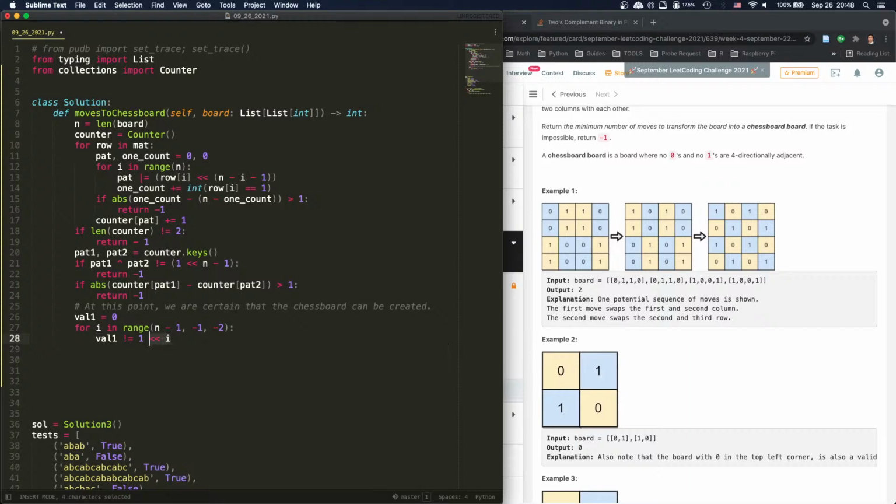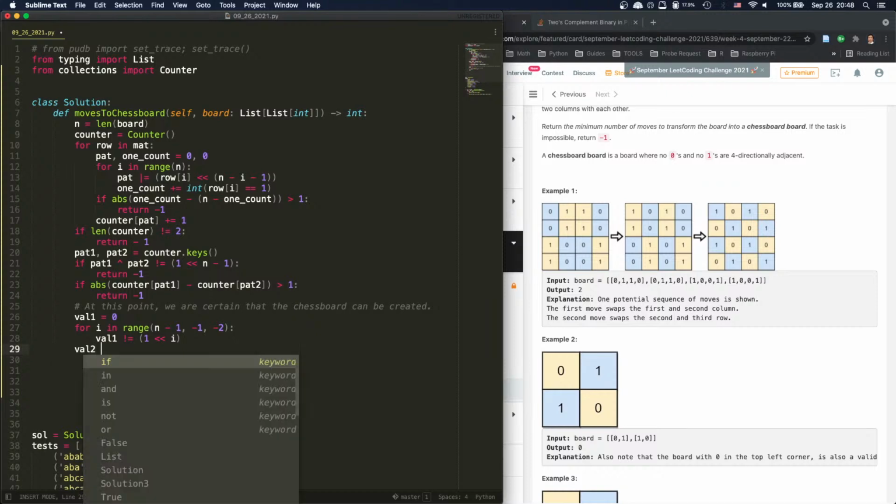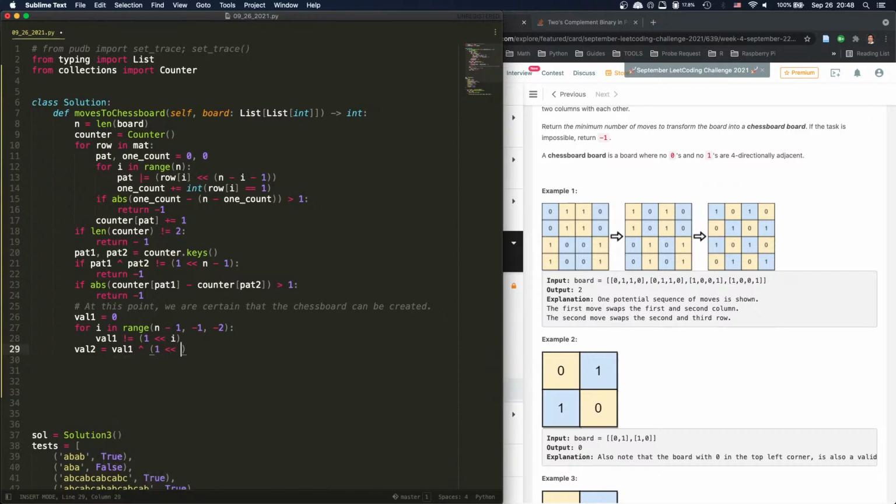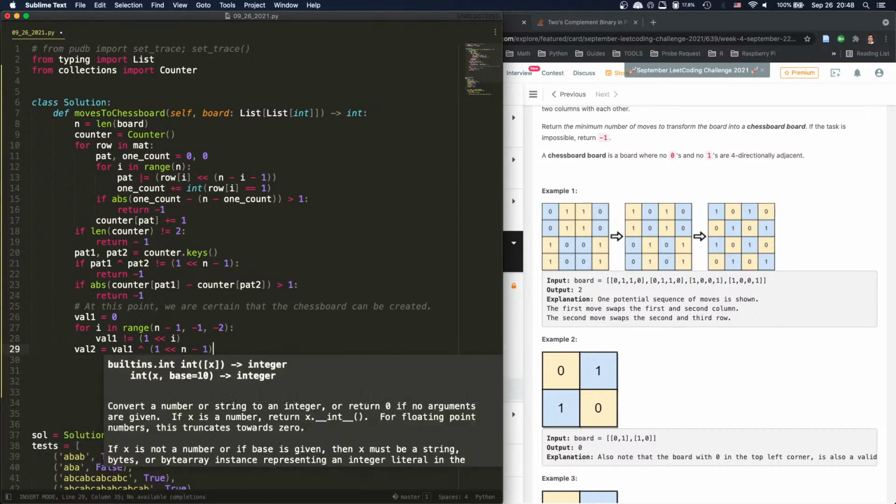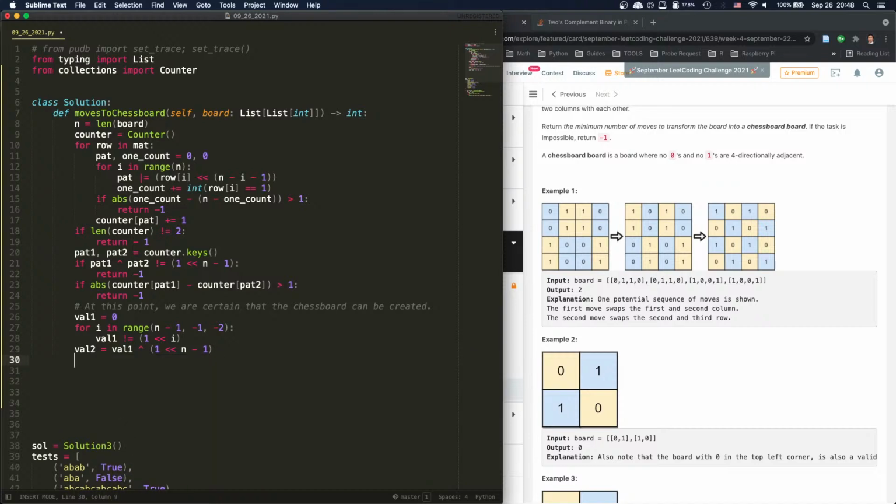Again, let's put this one in just in case. So left shift i, and then value 2 is going to be value 1 exclusive or 1 left shift n minus 1. Right? So that will give us 1, 1, 1, 1, 1, and then we do exclusive or, which is going to give us the other value. So now we have 2 valid values. So say obtain the 2 valid states for each row and column.